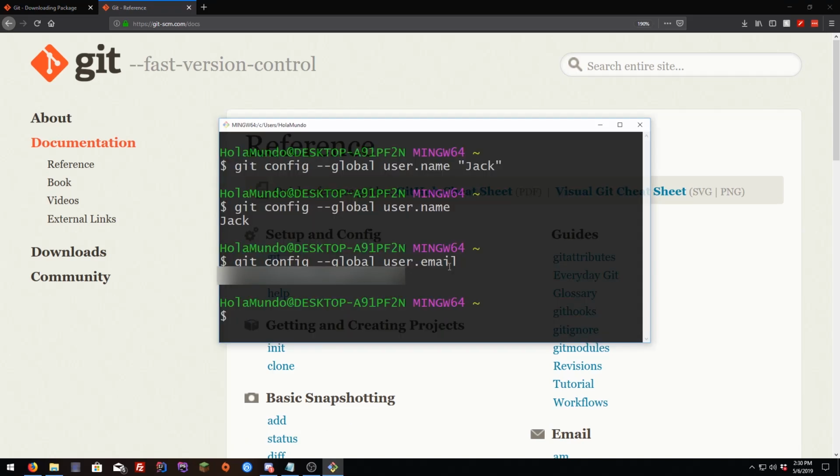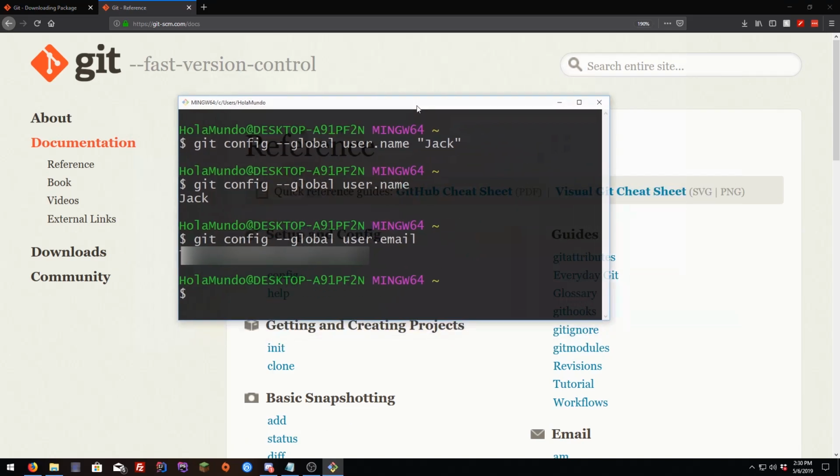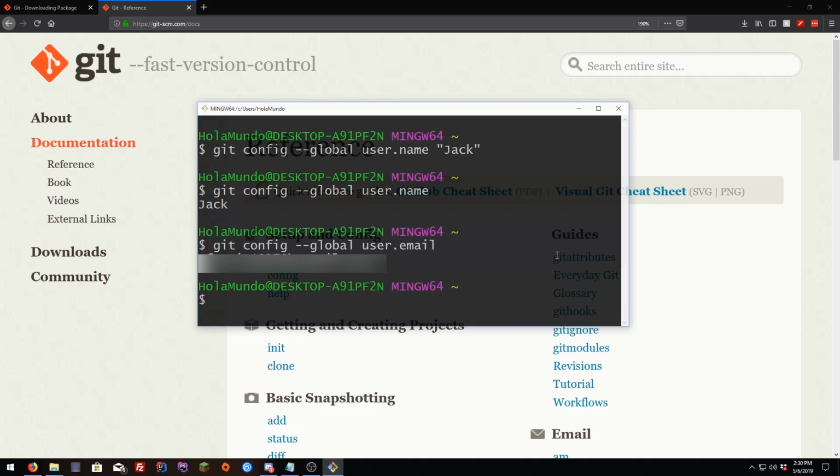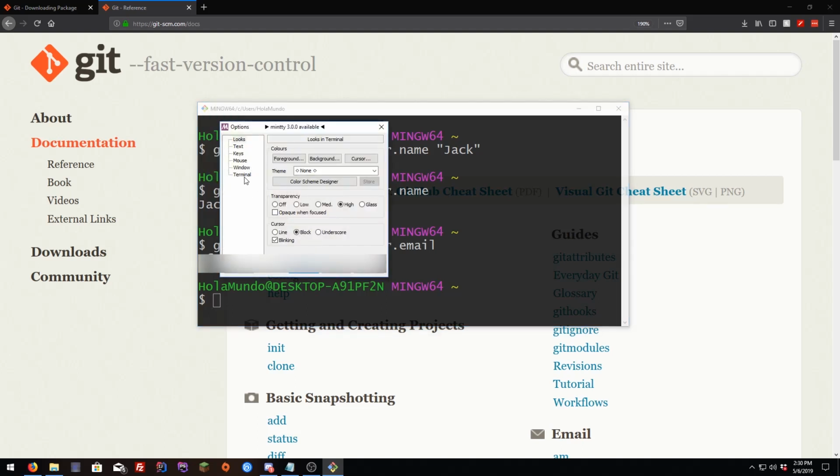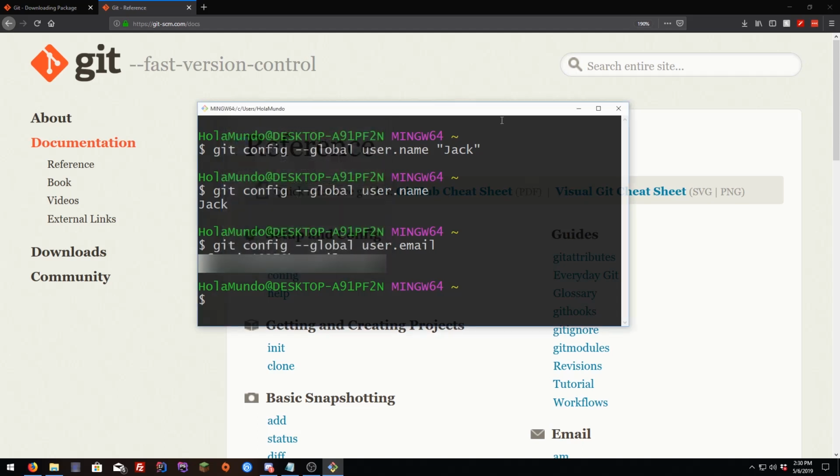One thing, your terminal is not gonna look like this. It's not gonna be transparent. If you wanna get it transparent, just right click here, options, and just mess around with window. I think window or terminal, I don't remember. I think it's looks. Just go mess around with this and you can get it like this.